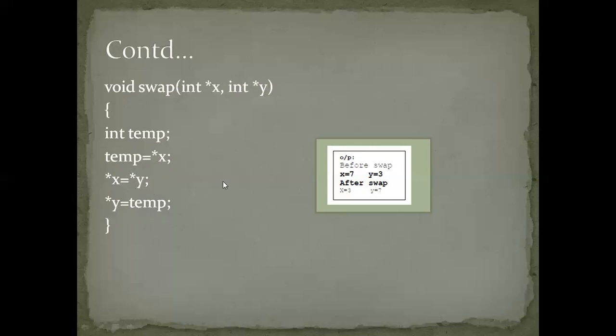This is very simple. Just look at this output. Initially x value was 7 and y value was 3. I'm swapping this. When I do the swap operation, x value becomes 3 and y value becomes 7. So after the swap, I get the output: x value is equal to 3 and y value is equal to 7. Understood?